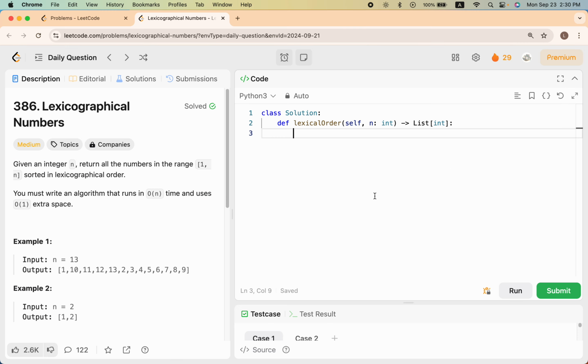So let's dive into the code and see if we miss anything here. Let's define a result to be an empty array. And then we know that we need to do a DFS. We do a DFS, and then we want to return the result at the end.